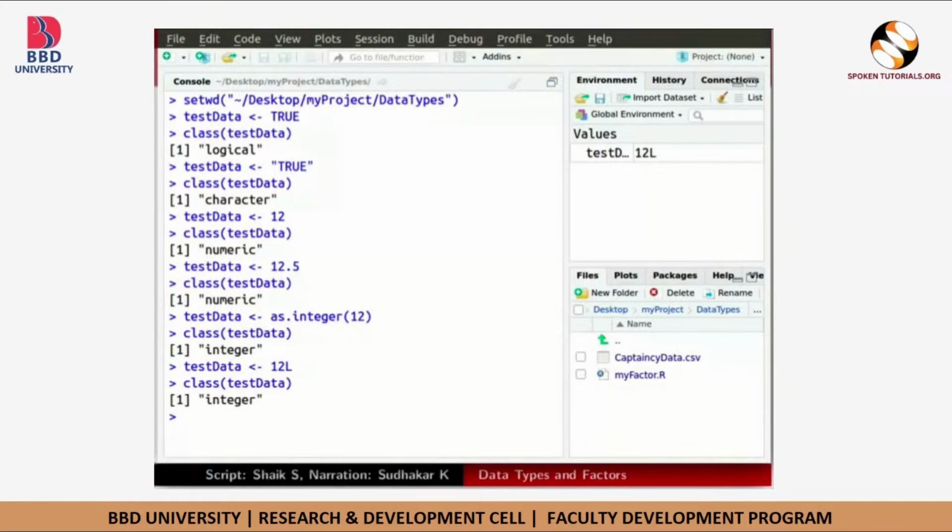Type class within parentheses and then test data. Press enter. Observe that the data type shown here is character. In our language, factors are data objects. They are used to categorize the data and store it as levels. Factors are variables which take on a limited number of different values. They are often referred to as categorical variables.